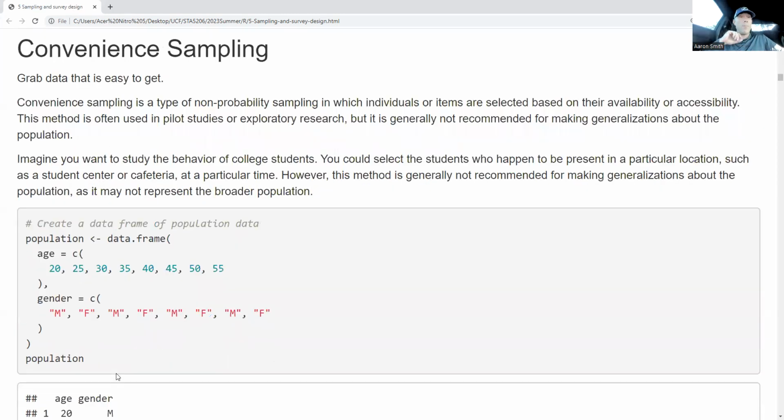Now, a convenience sample is exactly what it sounds like. I'm taking the data that is convenient. Now, here is the little dirty secret of data science. Convenience sampling is by far, overwhelmingly, the most common type of sampling in data science. Period. End of story. Why? Because we grab the data that's available and we run with it.